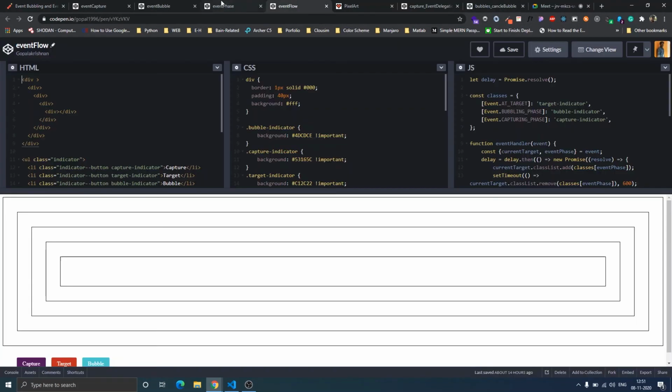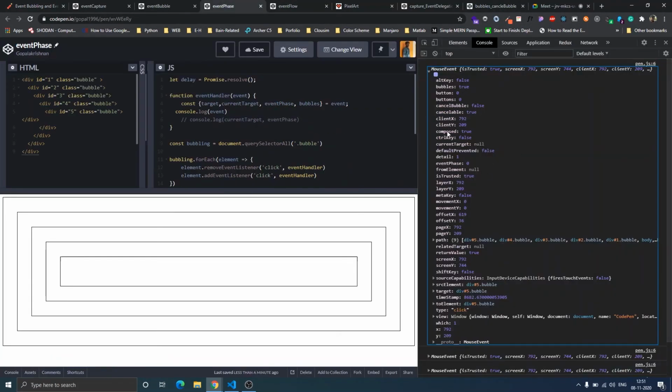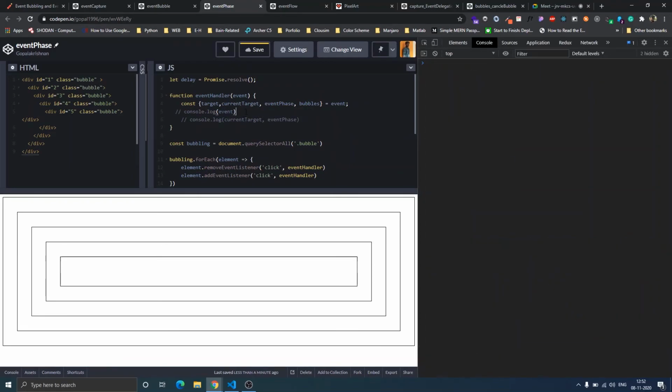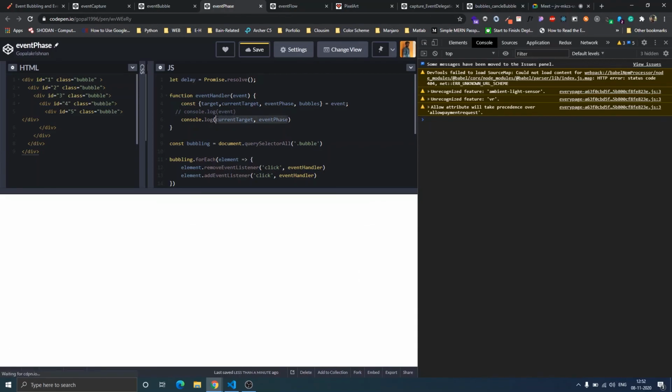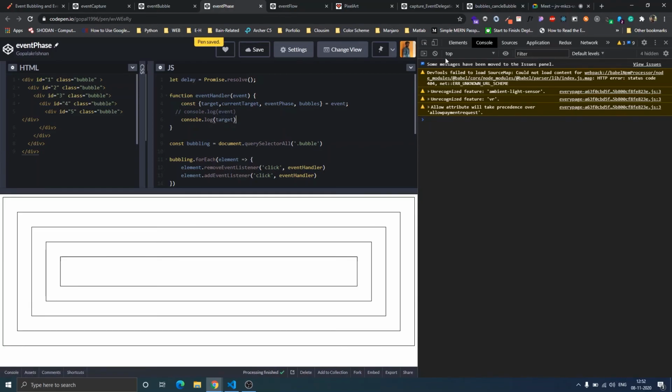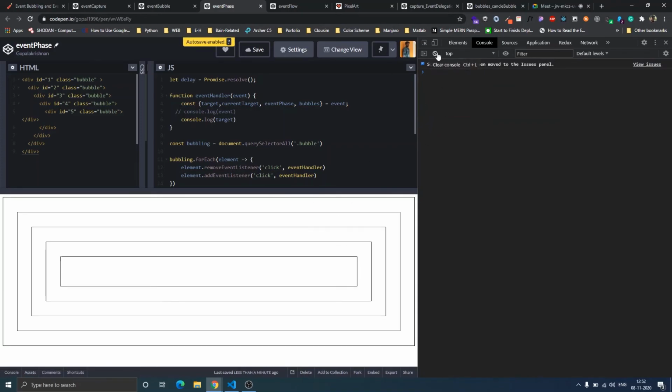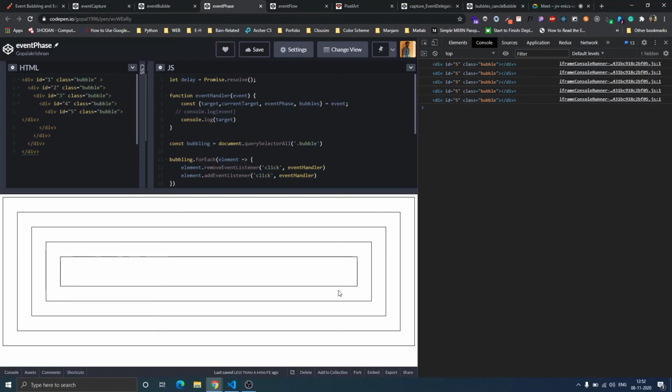Okay, so first let's see what is target and current target. There are properties called currentTarget and target. What I will do now is print the target. I'm just extracting the target, currentTarget, eventPhase, and bubbles from the event. So now see, if I click on this center div, it's printing 5 because this center div is the id 5 element.